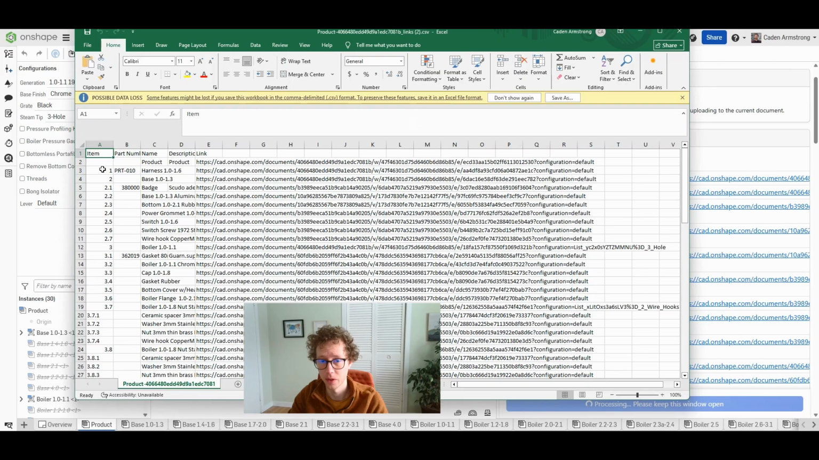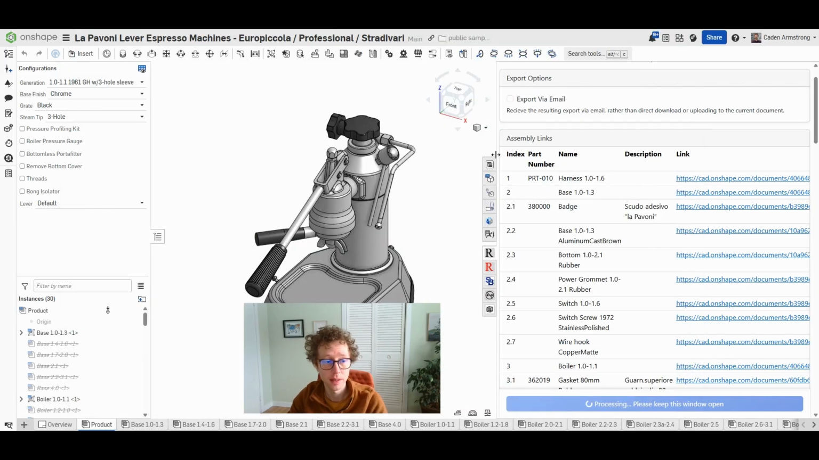The CSV contains all of the item numbers from the BOM, the part numbers, names, descriptions, and document links in Onshape, including the configuration of the part. This app can be helpful for quick PLM ingests, audits, or even reports.